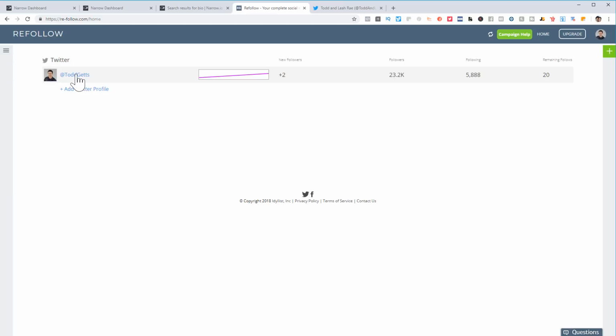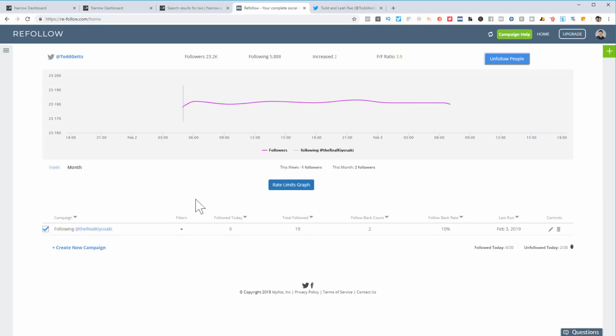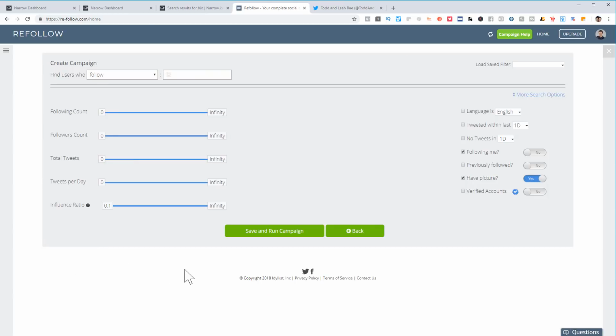Now, the way this works is that once you've connected your profile, you set up what we call campaigns. And you can see that I've already got one campaign set up here. But basically, a campaign is kind of equivalent to a keyword, or it's a search that you set up in the application to find people to follow. Okay, so to create a new campaign, I just click here where it says create campaign. And these are some of the options that it gives me.